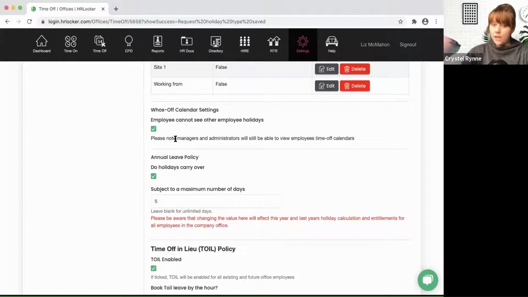Now that means that the managers and the admins will still be able to see who's currently off or on, who's rostered on that day. But the regular employee only has access to their own calendar. Again, it's a company decision to make: you decide who you want that on or off for.